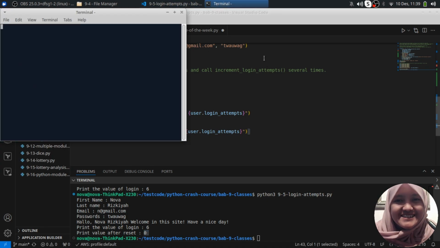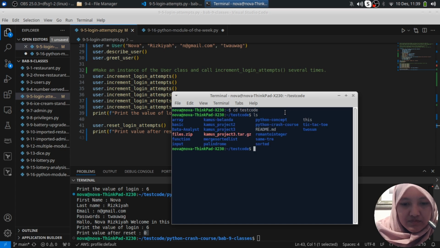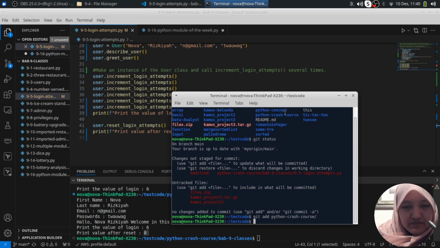Okay, done. And then don't forget to add the parent, increment attributes.